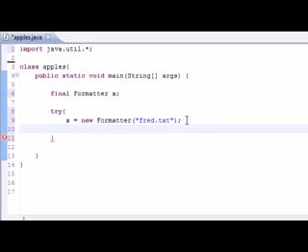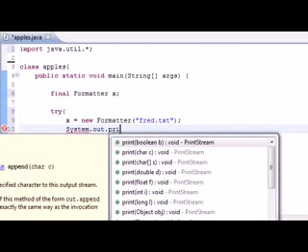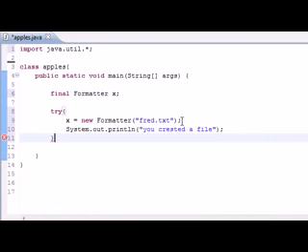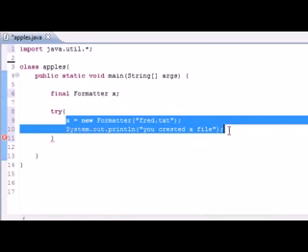So again, now that we created a file, we want something to show up in the command prompt to tell us that we did it. So System.out.println, and let's put "you created a file." So now if we try this and it's successful, then this stuff is going to happen.